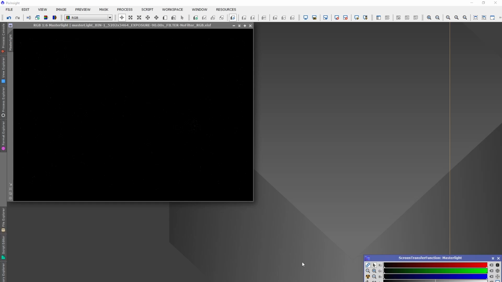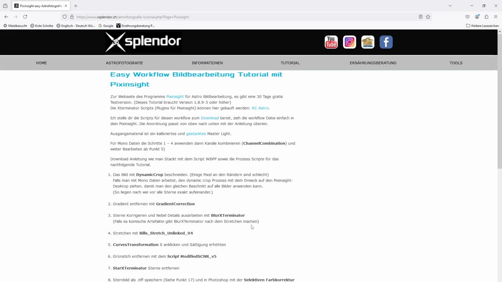Welcome to this PixInsight processing tutorial, and I can guarantee you this will be one of the easiest workflows possible to process your astro image in PixInsight, and you will receive a great result which you sure will like. So let's get started.